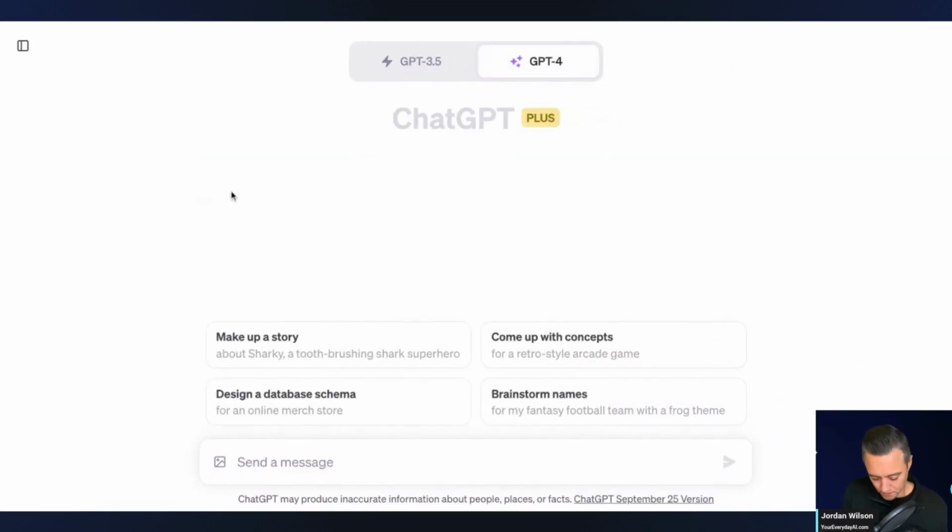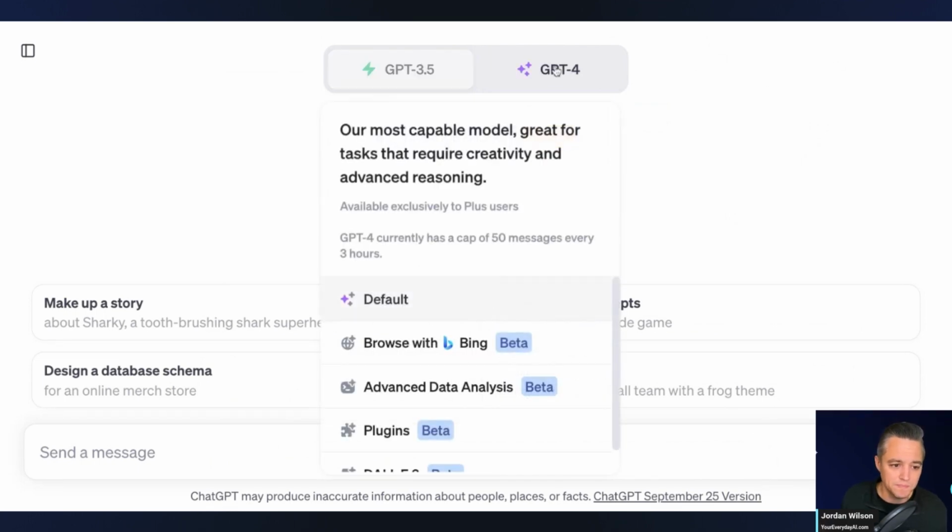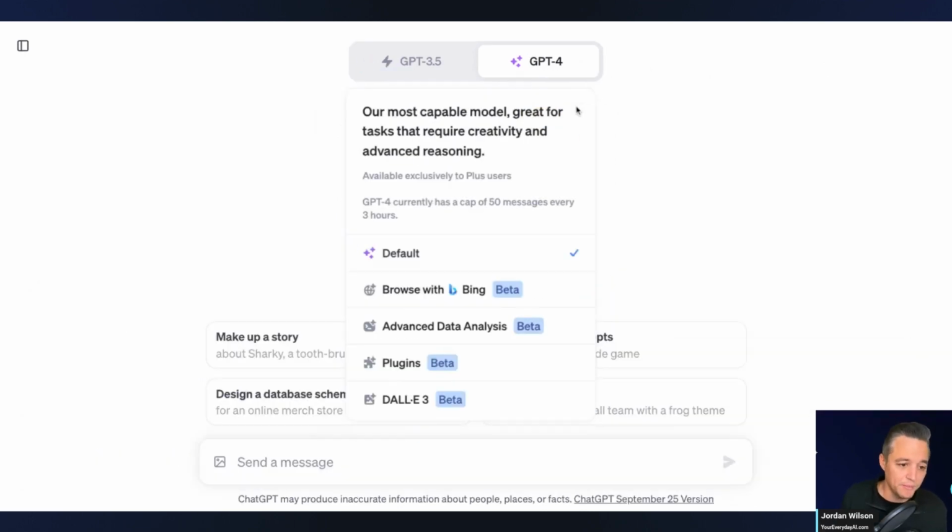All right, so let's quickly talk about the modes. Like I said, GPT 3.5 is the free version. Don't really use it, if I'm being honest. And there's not a lot of utility in it. Okay, so when you go to GPT-4 and you hover, you'll see that there's a couple different modes. Let me just quickly explain. You have default, you have browse with Bing, you have advanced data analysis, you have plugins, and then you have DALL-E 3. Real quick, I'm going to show you when and why you should use each mode.